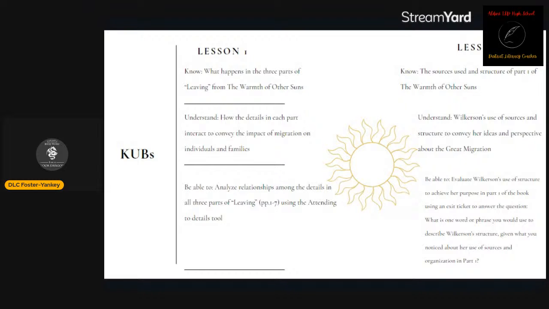For lesson 2, students will know the sources used and structure of part 1 of The Warmth of Other Suns. They'll understand Wilkerson's use of sources and structure to convey her ideas and perspective about the Great Migration. And they'll be able to evaluate Wilkerson's use of structure to achieve her purpose in part 1 of the book, using an exit ticket to answer the question: what is one word or phrase you would use to describe Wilkerson's structure, given what you noticed about her use of sources and organization in part 1?